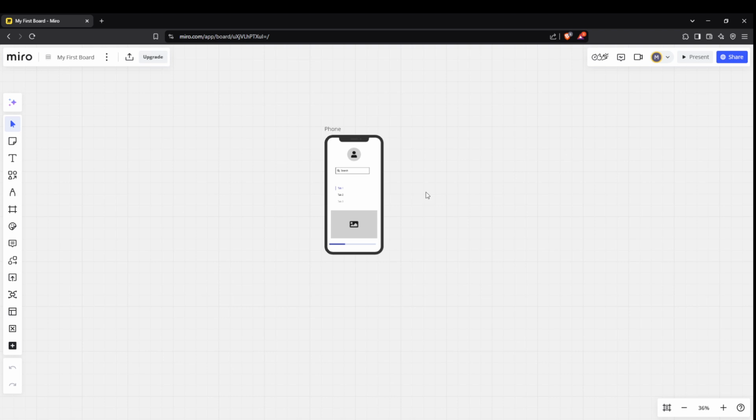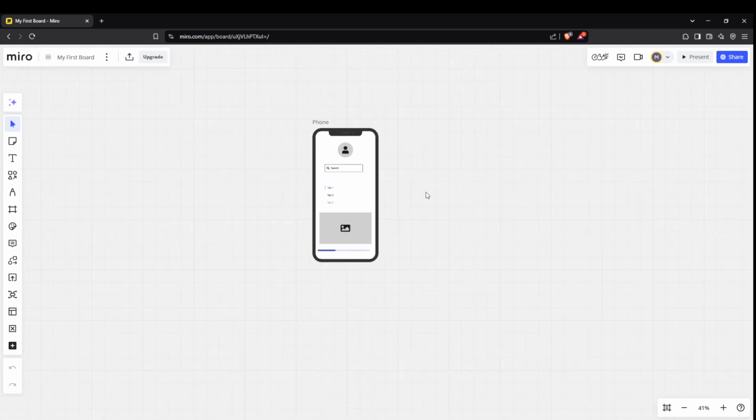Whether you're managing a large team or working solo, Miro is a functional and effective platform to keep your projects organized and accessible.